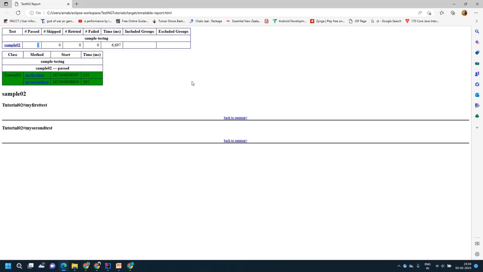So if you have a class with multiple methods annotated with the Test annotation, and inside those methods you have a piece of code required for your test steps, you can consider that as test steps. It will show here how many steps or tests have passed, and all the details. Okay, so you can make the grouping, you can create groups also. Here you can see everything: pass, skip, retried, failed, time, include group, exclude group.